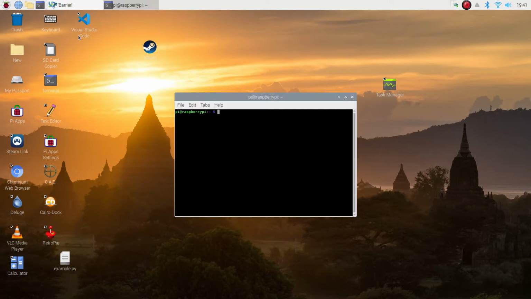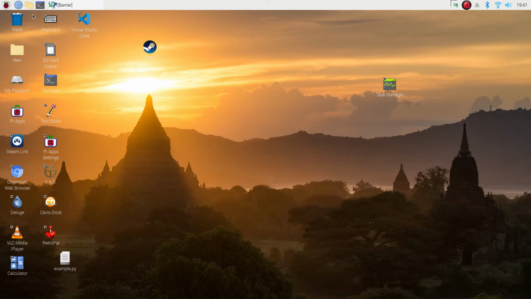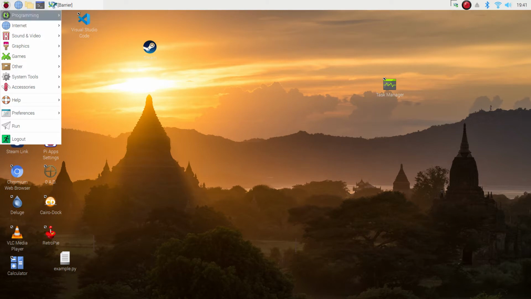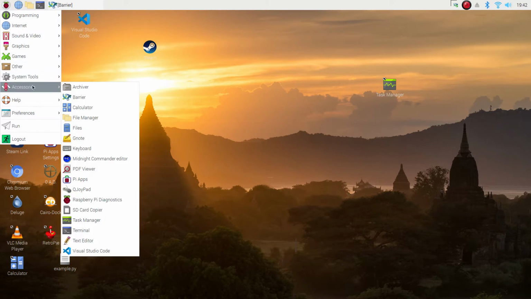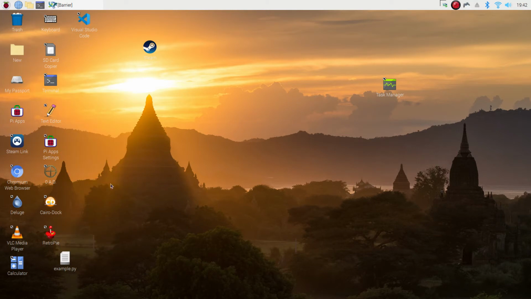First things first, you're going to want to head over to the terminal and type in sudo apt-get install QJoyPad. I already have this installed, but it shouldn't take too much longer for you guys. Once that's installed, you're going to head over to the home menu, go to accessories, and go to QJoypad. Now, it will start minimized to your tray, so keep that in mind.